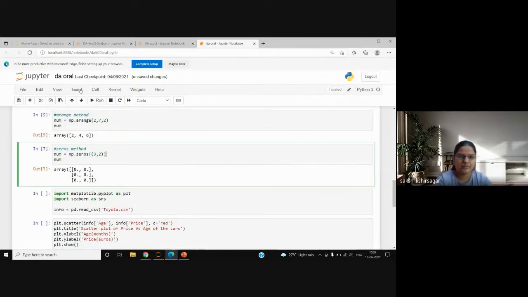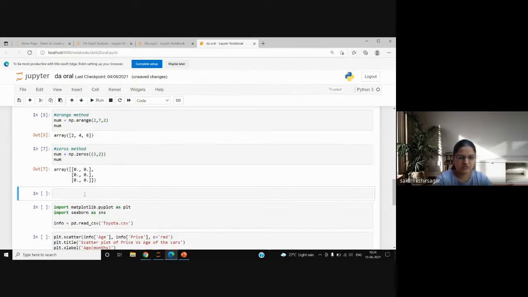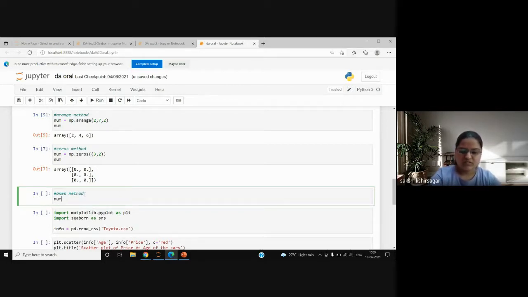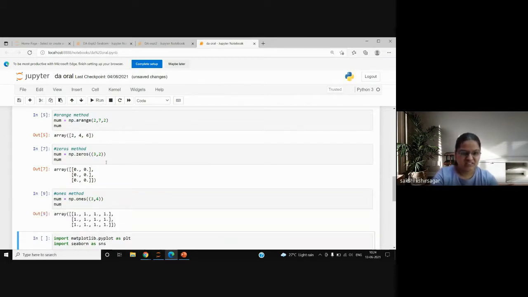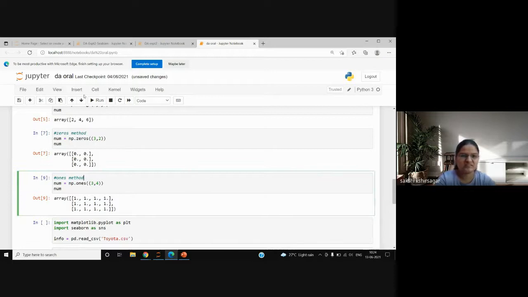Again, there is a ones method also. Now equal to np dot ones. I will create a two-dimensional array. Okay, this is called num. Then it will print the result. See, here 3 are the rows and 4 columns. We get this as a result.